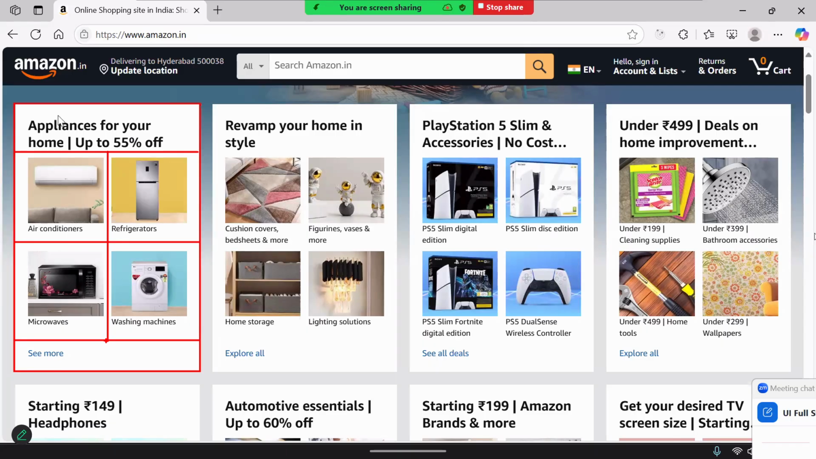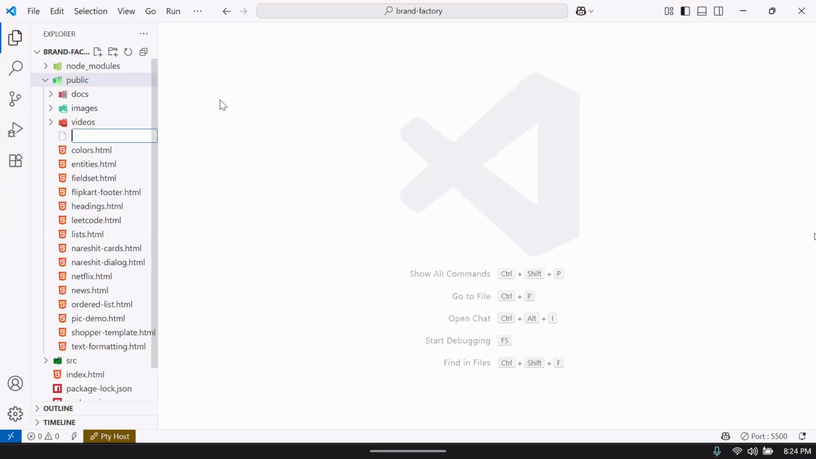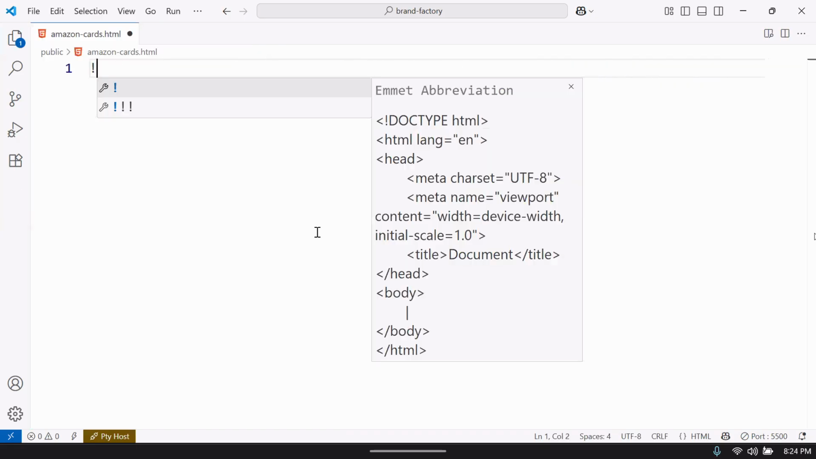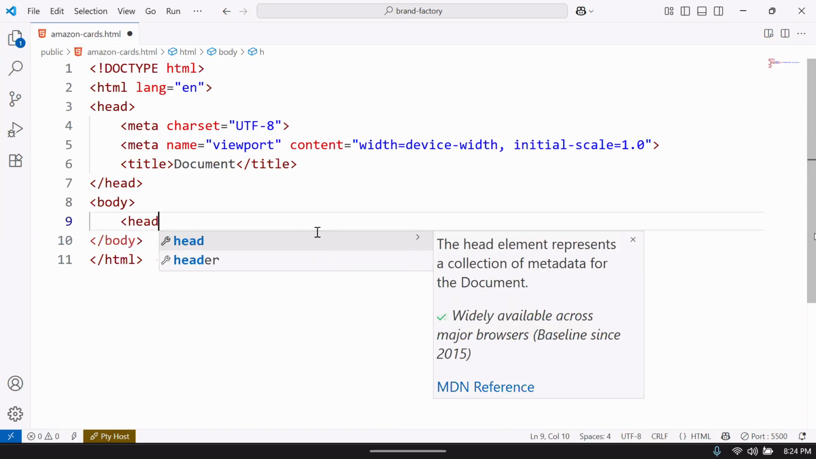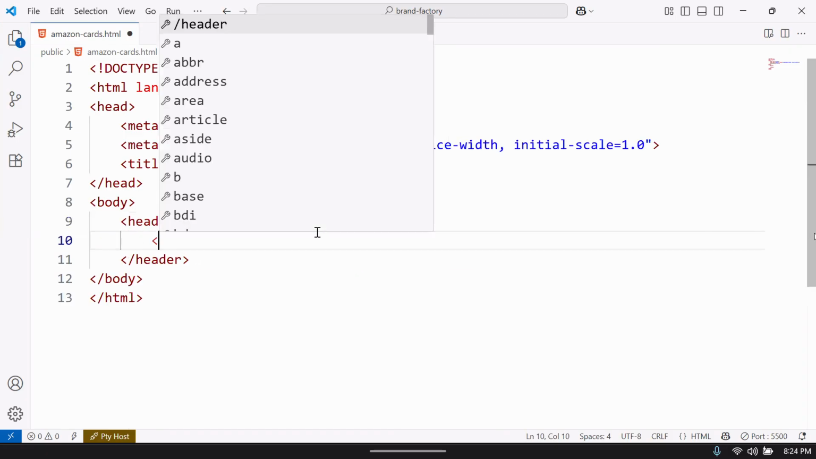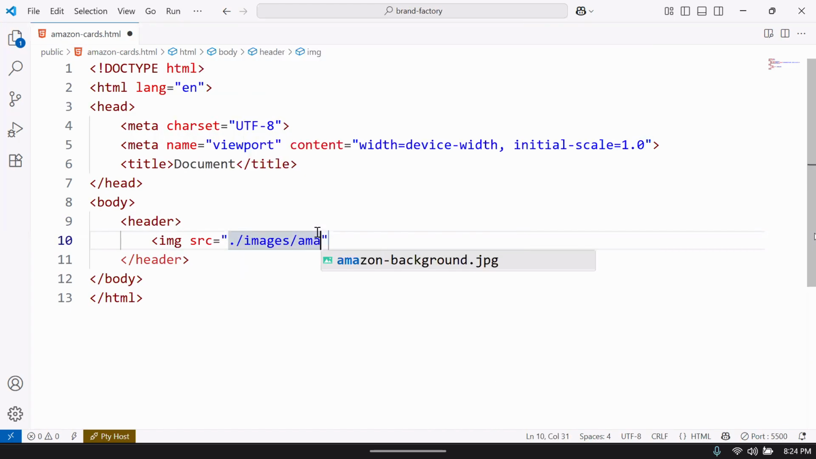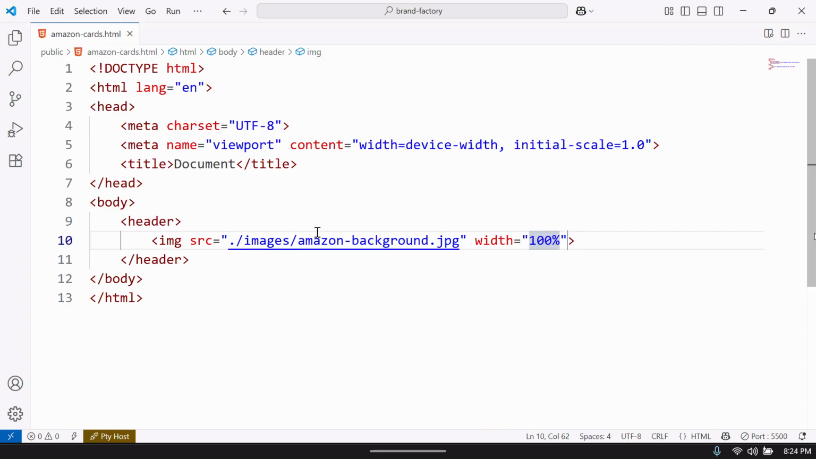So first, let's add a new one here. I don't need any icons. I will add a new file, Amazon cards.html. Okay, let's create a page in this. We don't need any icons. I will put a header. In the header, we have an image, with image source images, Amazon background, and the width 100%. With 100% it will fit according to the browser.